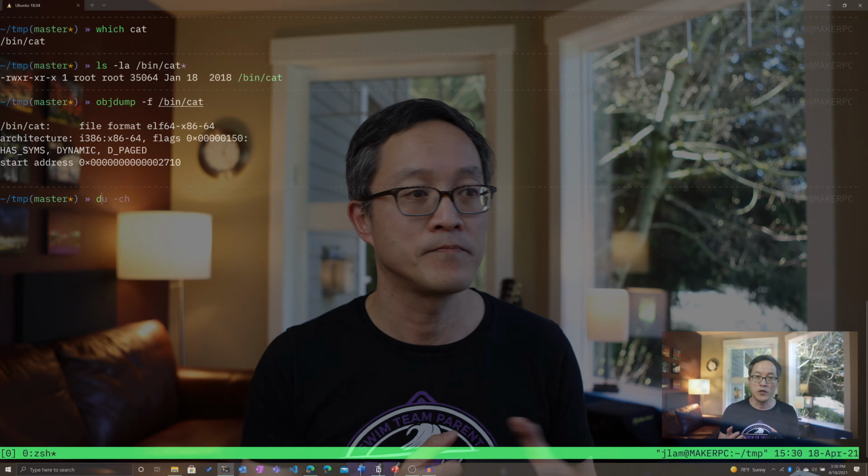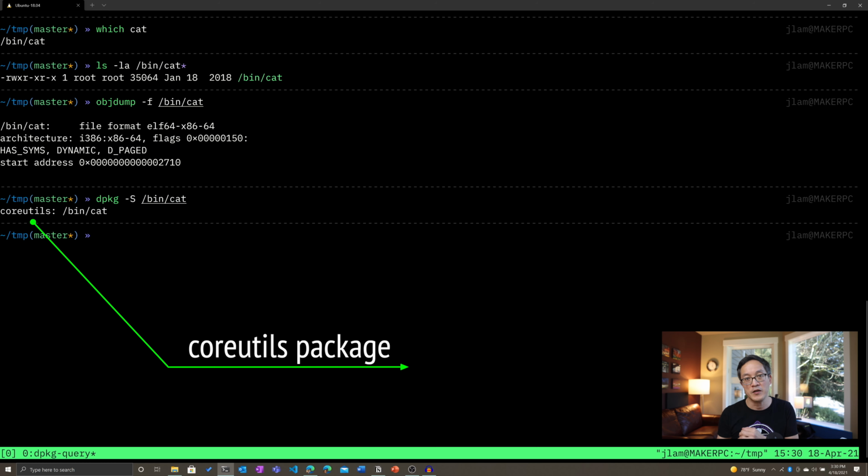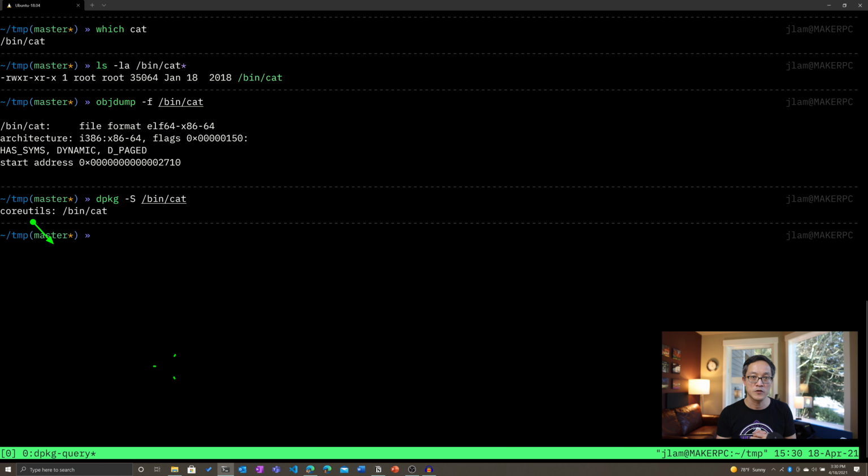The next thing we have to do is figure out what package in this Ubuntu distribution of Linux that I'm using the cat command came from. We can use the dpkg command to look up the name of the package that the cat command is located in, and as it turns out, it's the coreutils package. From the name of the coreutils package, we can use dpkg to download the source code for the package.